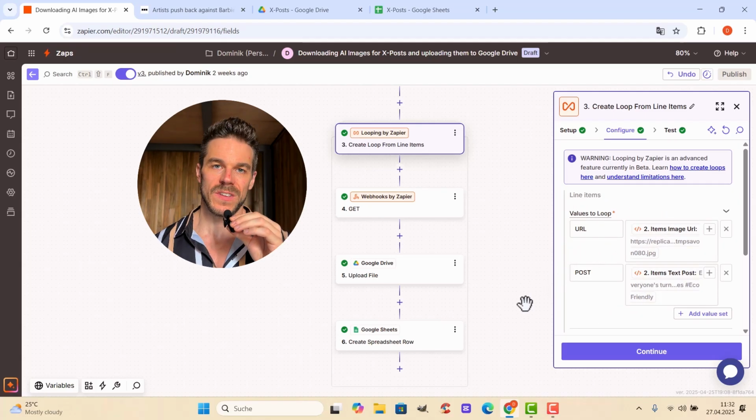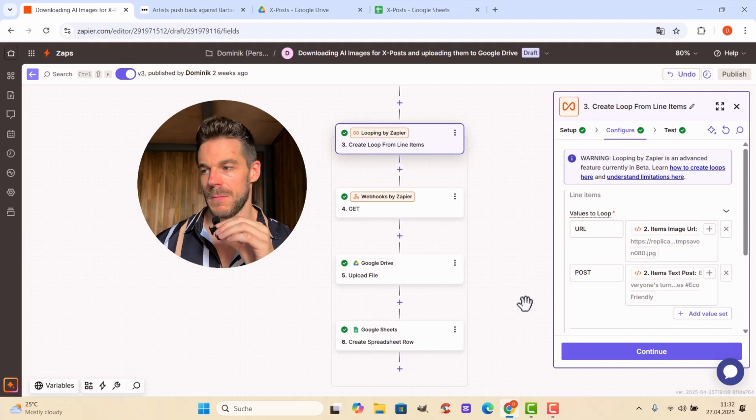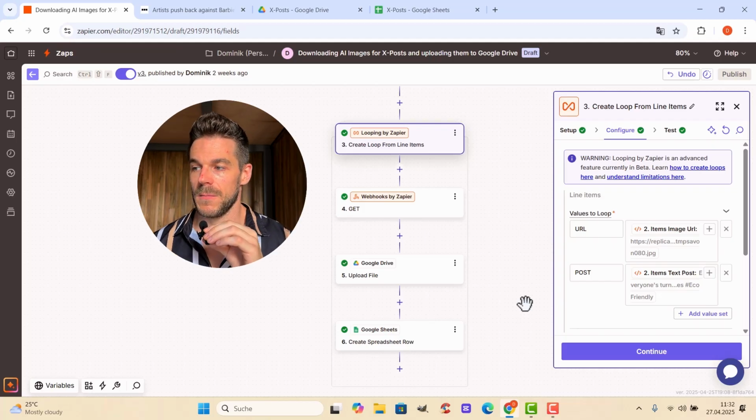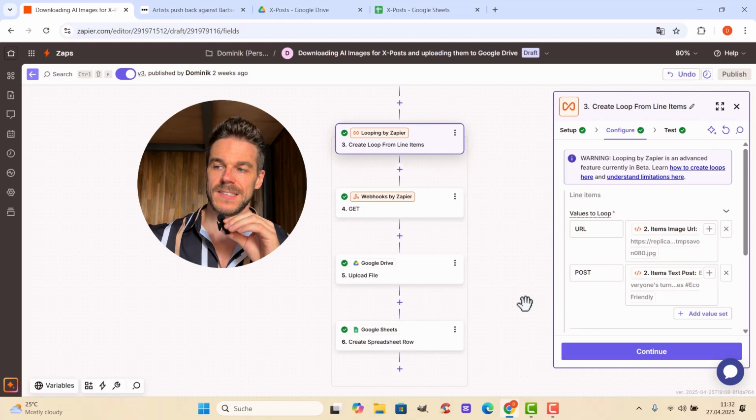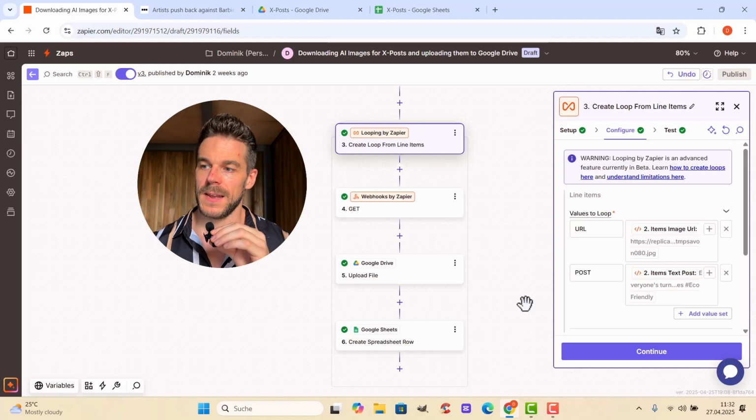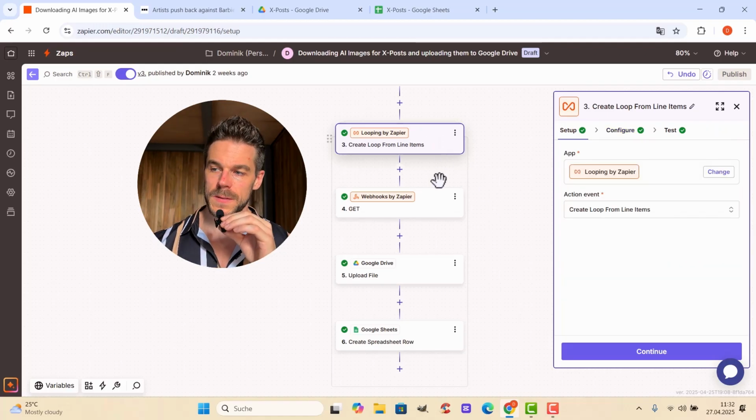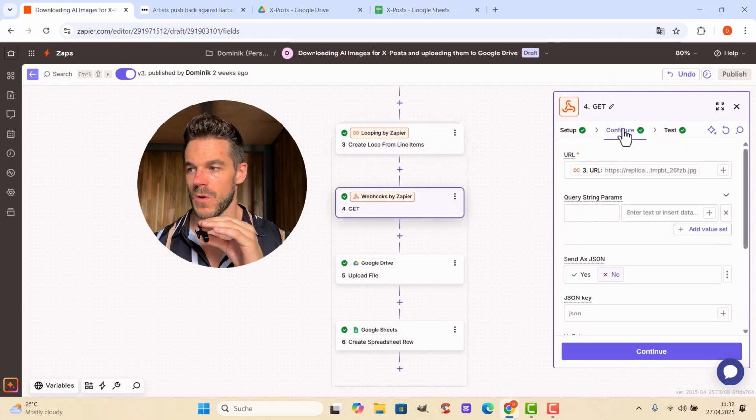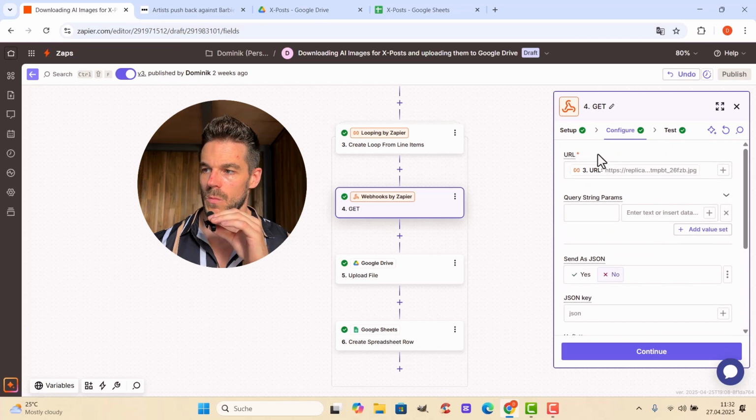And this is why we separated it in the step before, because now we have clear, distinctive elements that we can loop over, and by that we can run that step 7 times. And as you can see, in every loop iteration, we use another webhook to download the images from Relevance AI here. We did that by providing the image URL here.